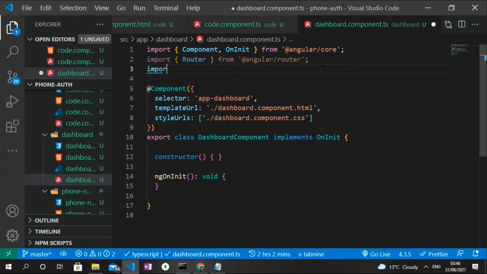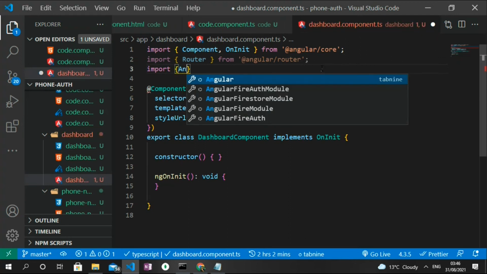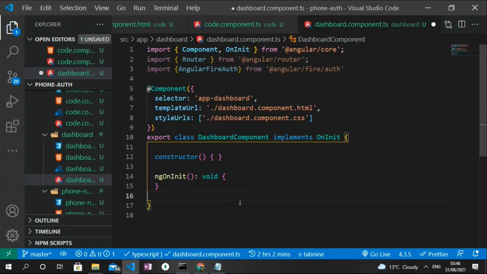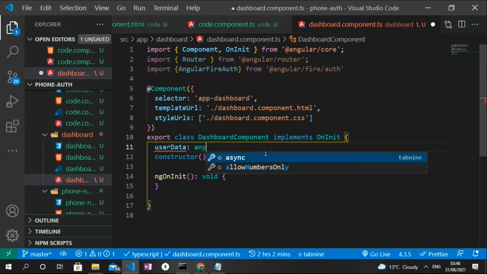So I can just import them, because we're going to implement logout also. So the next thing we need to do is to create a variable. I can call this variable user data and assign it a type of any.